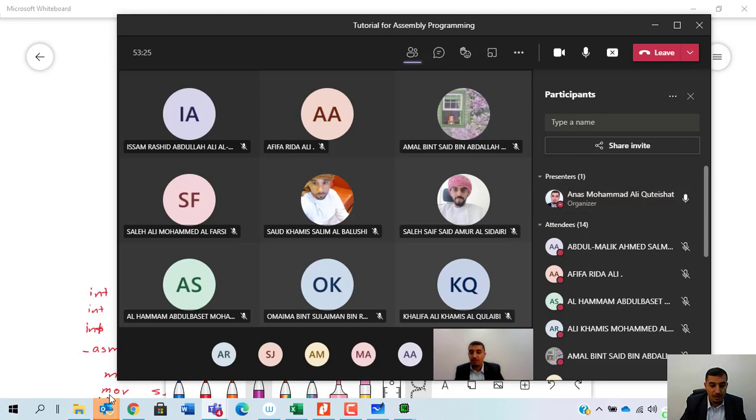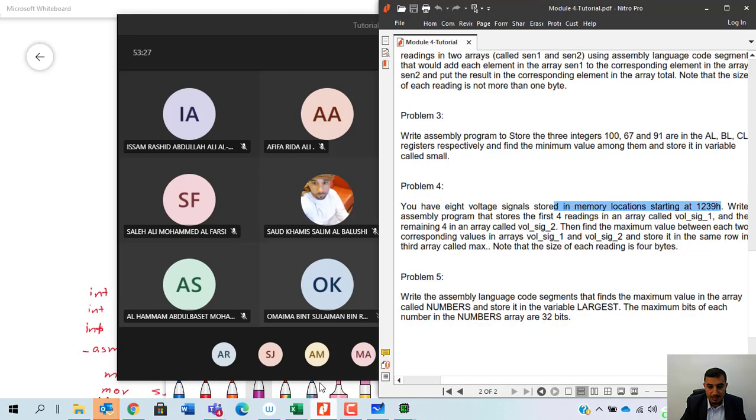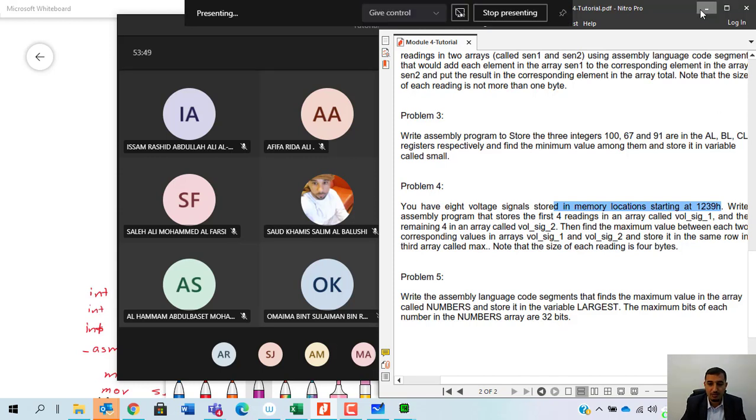Okay, so I will leave the last question for you. The last question is basically write an assembly code segment that finds the maximum value in an array called numbers and store the result in variable. The maximum bits of each number is 32 bits. So you need to find the maximum in an array. You need to scan through that array and find the maximum of that array.